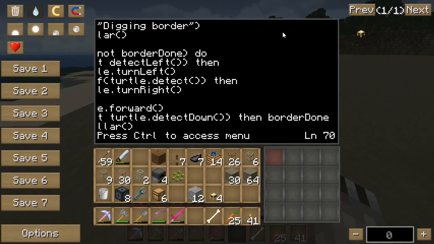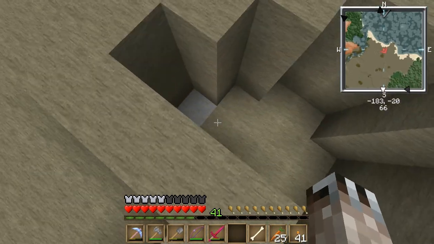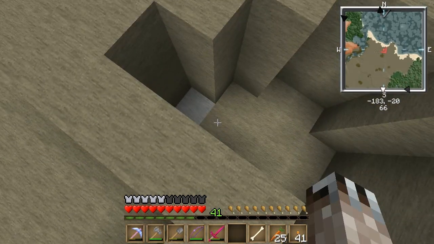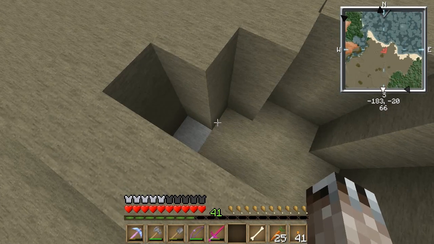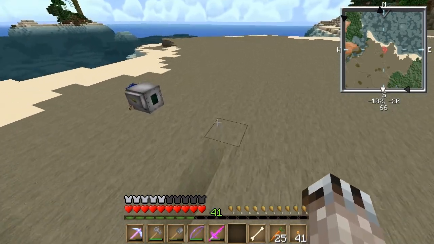So if that was changed, now what would happen? It would have found this air. Remember when it dug in the spot and then it moved back over this air block? That would have triggered it to think that it was done digging the border, and then it would have tried to excavate the center, which would have gone totally wrong.